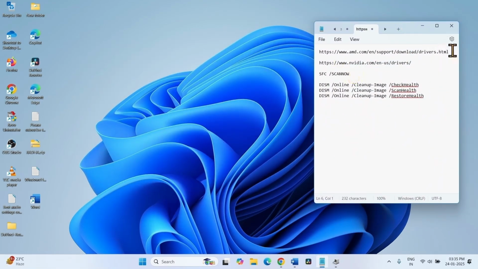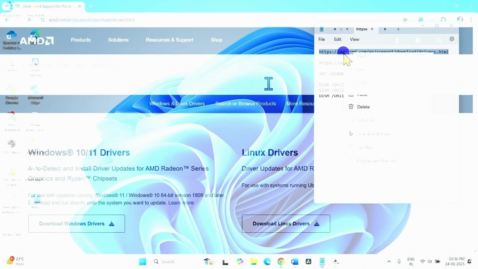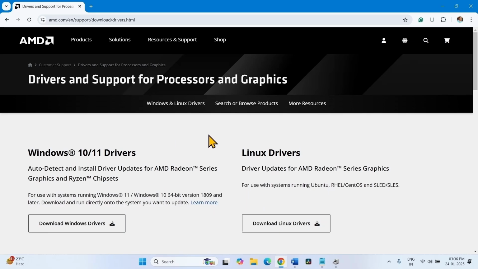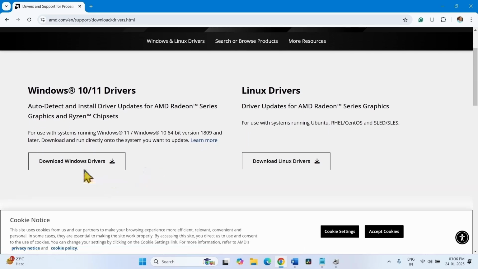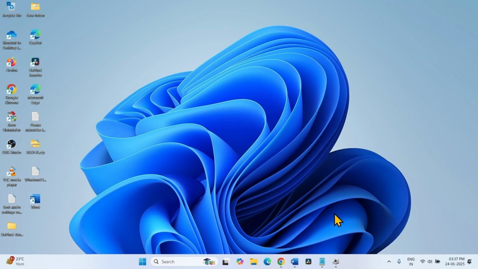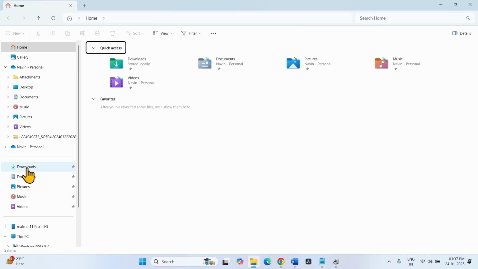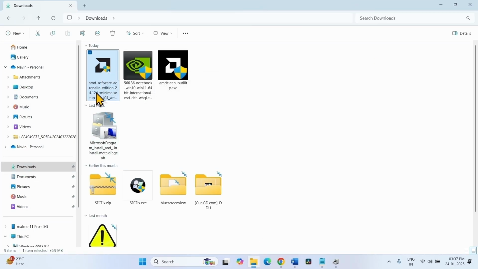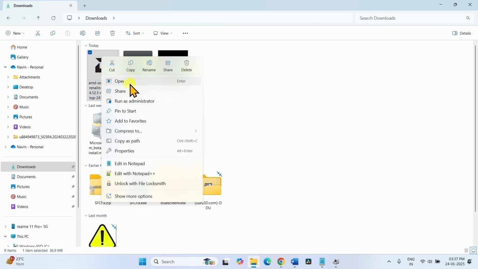I will go to the AMD graphics link. Click on the AMD graphics link from the description. You will reach this page. Click on Download Windows Drivers. Once downloaded, click on the File Explorer icon. Go to Downloads. Right click on this driver and select Open.